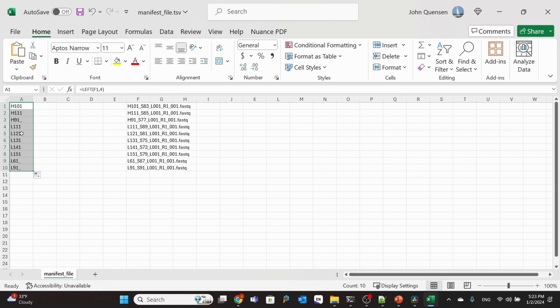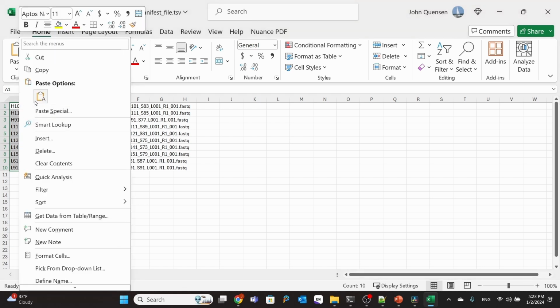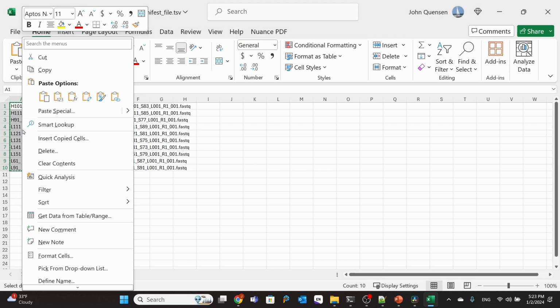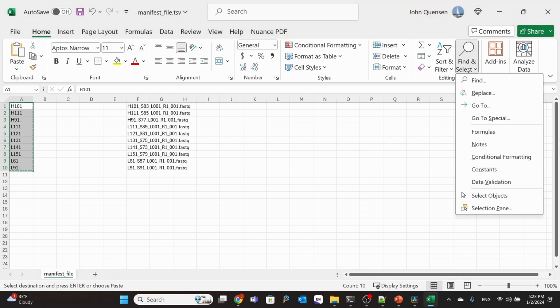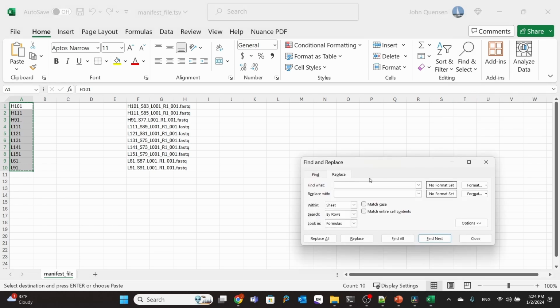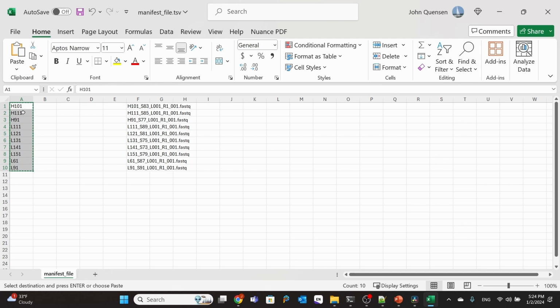We'll see that some of them have trailing underscores. So I will copy them and paste values. Now they're not formulas anymore. So now I can do find and select, replace, and I will replace the underscores with nothing. I made 3 replacements. And if I look at these now, there are no trailing underscores. Okay, so that's in column F.